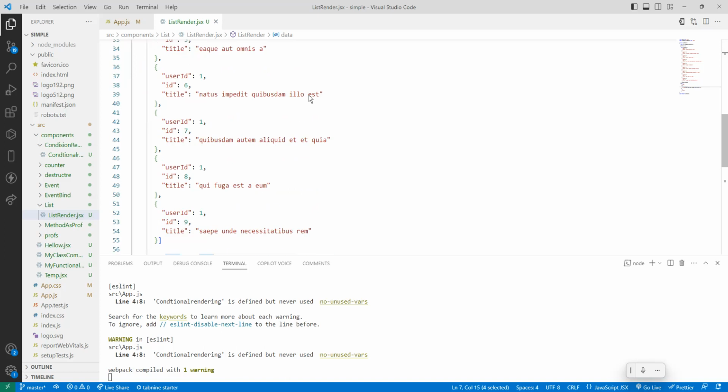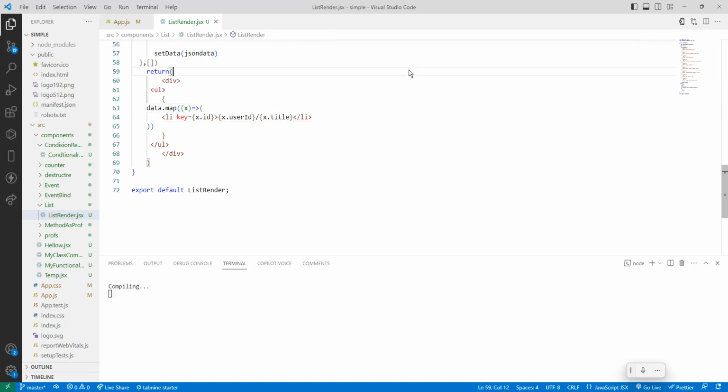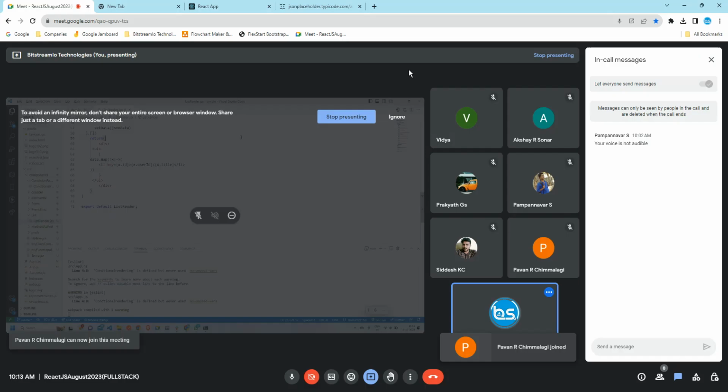Okay, so once you set the data, then data dot map. What is a map? Map is a thing that iterates over each value. Data is containing the items, and we are going to map it. So this data is dumped into the item. Item is a temporary variable. You can define anything, instead of item I can define x. Yes, it will take. Save it, run it. We'll go here.